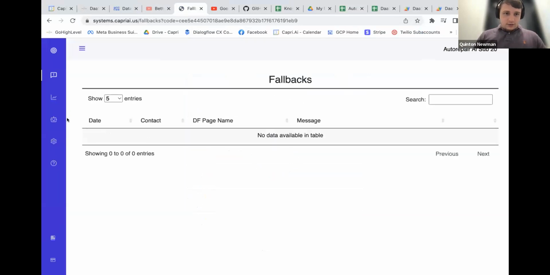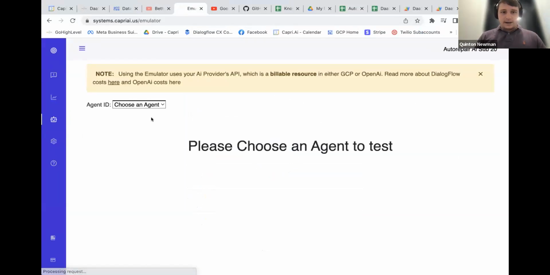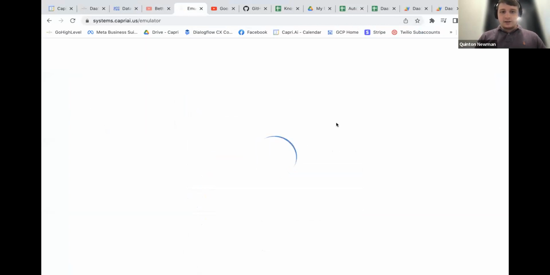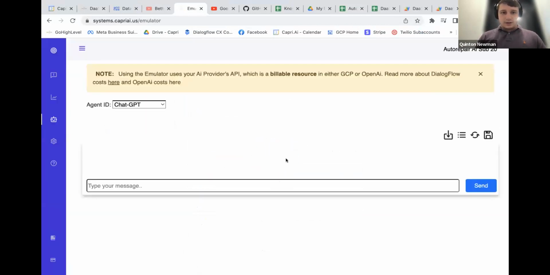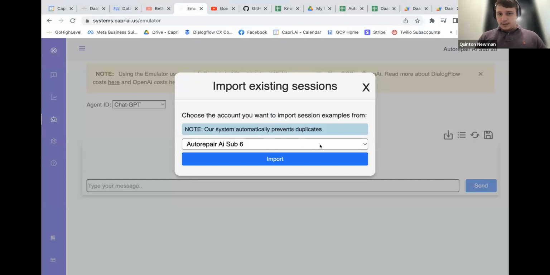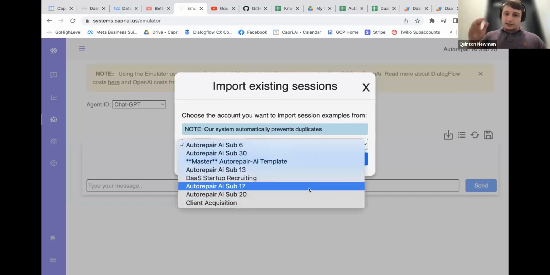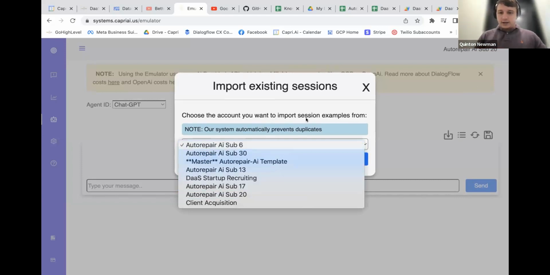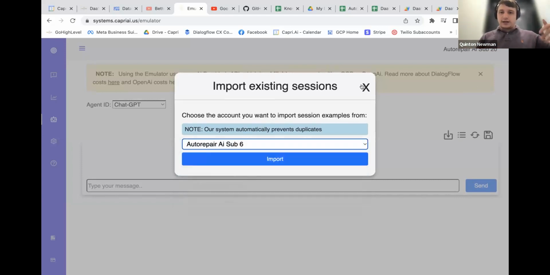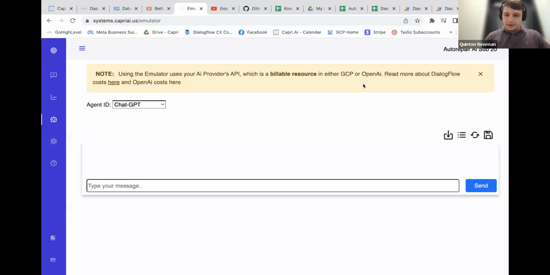So if this is a newer account and I don't have quite as many sessions in here, if I go to the emulator and click on that, I can go here. And now I can import sessions from another sub account that I've done all the emulator training on. So if I have a lot of common training that I want to do in one account, I can import all of that here. All these other auto repair accounts have sessions that I can pull over into here. And then you can also give it to your client to allow them to continue fine tuning it from there if they want.